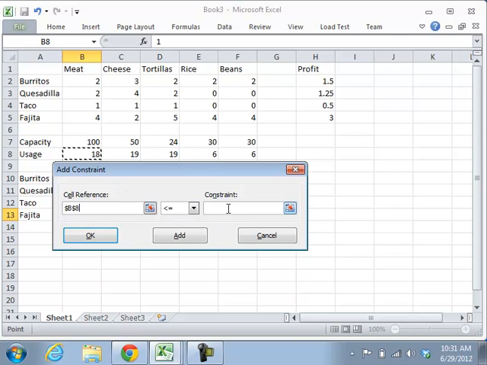And also, remember, we had the whole thing about usage, so we're going to say that the amount of each thing that we use has to be less than or equal to the capacity that we have for that. So we can't use up more meat than we have. We can't use up more cheese than we have, and so on.